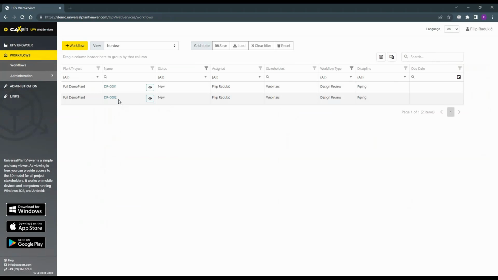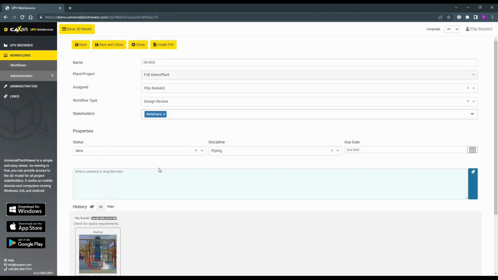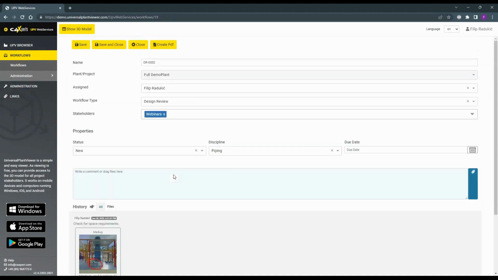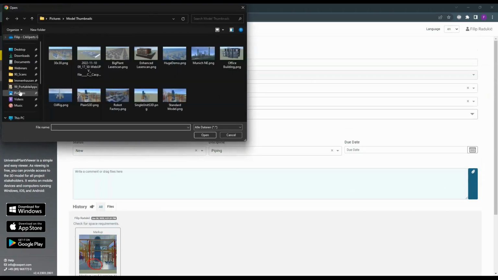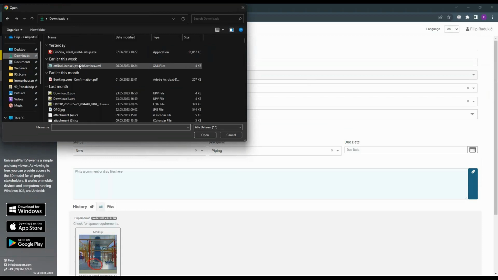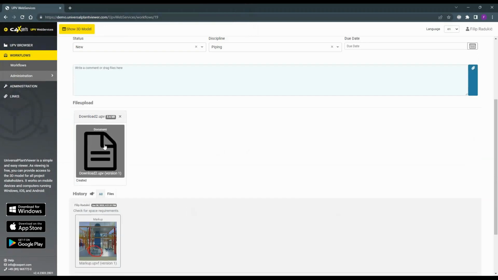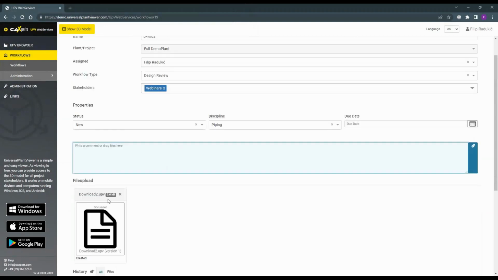By the way, we can also add documents. So in this case, probably wouldn't make any sense, but let me just take one of the files I downloaded just for demonstration purposes. I can either drag and drop files or just go here and say, okay, I'll just take this download2.upv, add it as a document, and add a comment to it. So I can also add notes, PDFs, further information to the task, to the action point, to the workflow at hand.